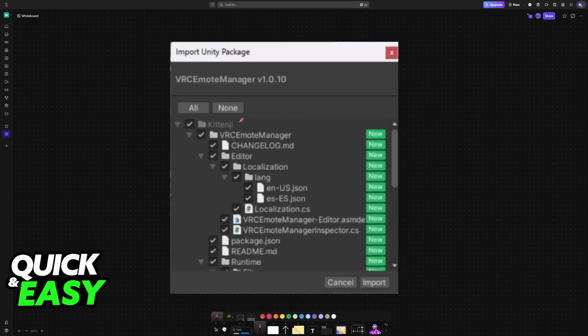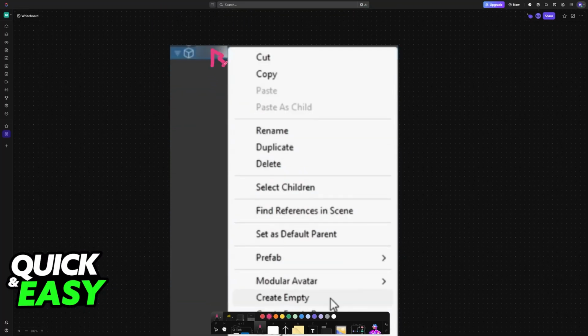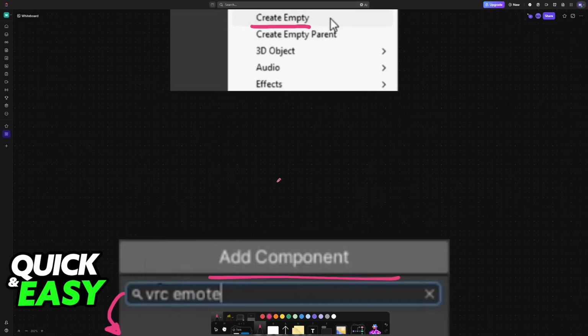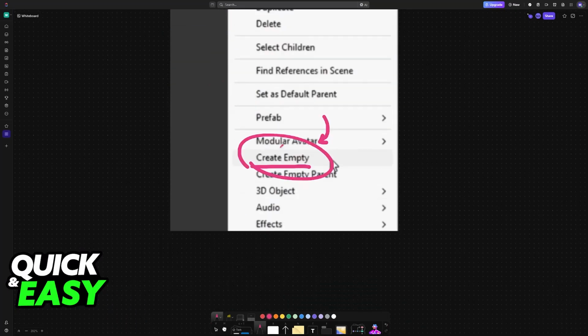Now you can do the exact same thing with VRC Emote Manager. So import it as a Unity package, and once you have Emote Manager ready, right-click your avatar. So find your avatar, right-click it, and then create empty. So choose the option to create your avatar anew. Once you create empty, the next thing to do on the right side of the screen is to add a component. So add the VRC Emote Manager as a component on this new empty avatar that you've made.